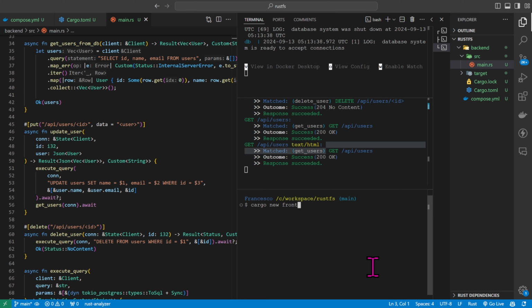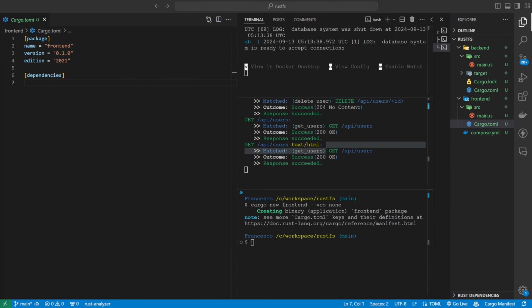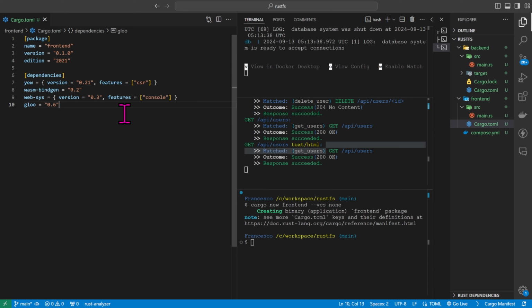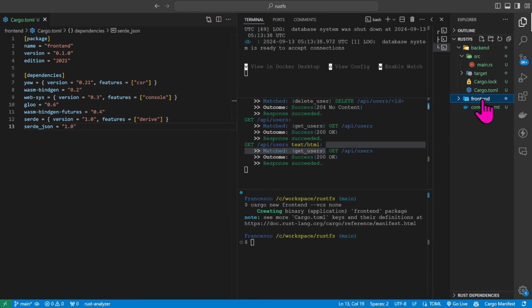cargo new frontend --vcs none. We don't want a Git repository inside a Git repository. Dependencies: yew version 0.21, wasm-bindgen, web-sys, gloo-net. This is similar to Axios, if you are a JavaScript developer; we'll use this to make HTTP requests from the front end. wasm-bindgen-futures, and again serde, because we want to serialize and deserialize JSON objects also, of course, in the front end. Let's create an index.html file in the frontend folder.